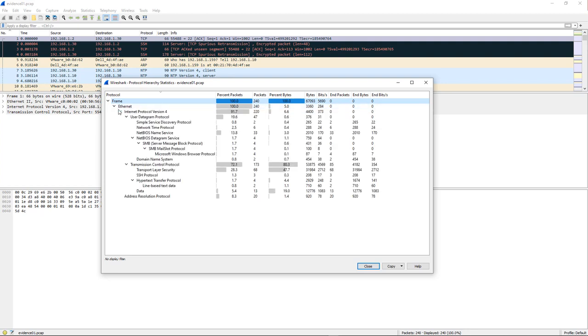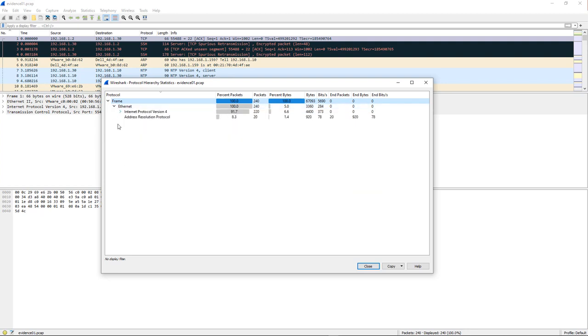So underneath Ethernet, we will have our layer 3 data. Our layer 3 comes in three main flavors: IPv4, IPv6, and ARP. You'll see that 91.7% of our packets are coming from IPv4. We have 8.3% being ARP requests. So let's go ahead and expand out our IPv4.